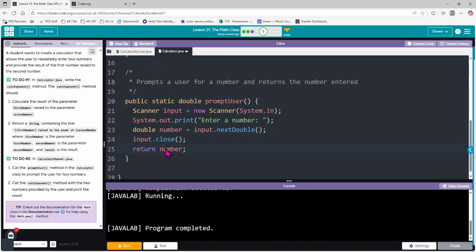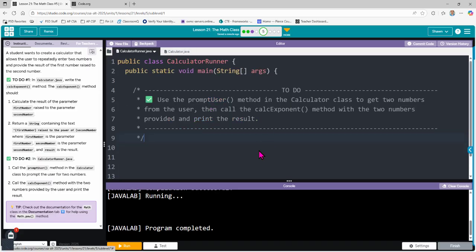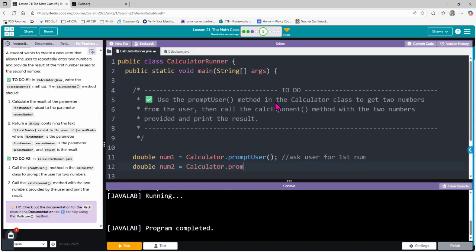That means, though, keep in mind, I'm only getting one number at a time. So I'm going to use two different numbers. I'm going to do first number, and I need to call it. So it's a double first number equals, you might get mad, but let's see. Actually, let's do num1, num2. And I'm going to do, again, the class name is Calculator.promptUser. So this is going to ask the user for the first number. And while I'm at it, we might as well run it one more time to get the second number.